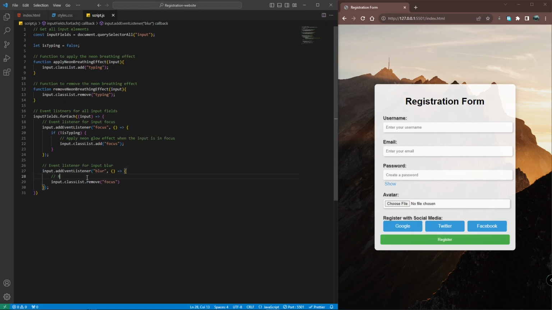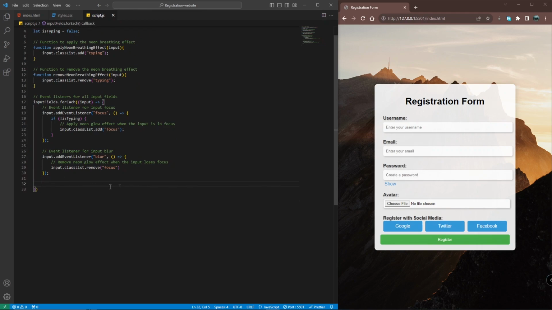Let's add a comment here. Remove neon glow effect when the input loses focus. Okay, so let's see it in action. Now you can see when the input field is in focus, there is a neon effect, and when it's not in focus, the effect is removed.